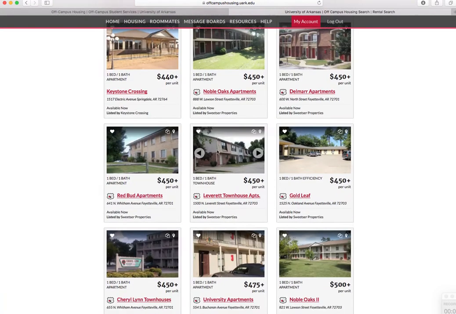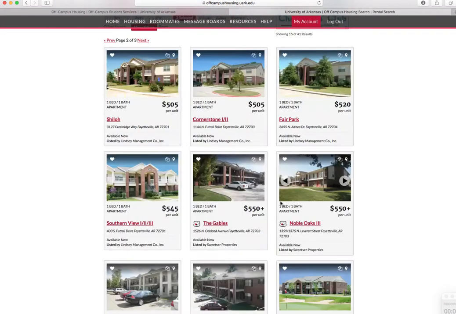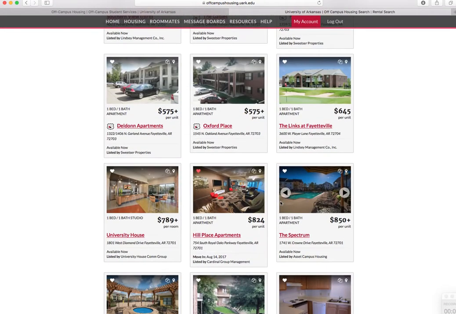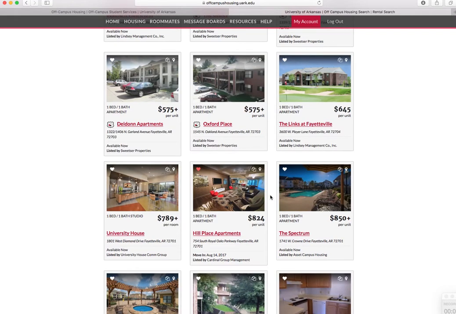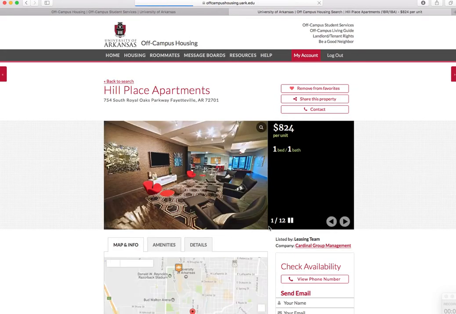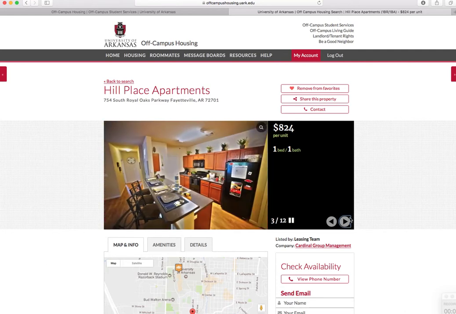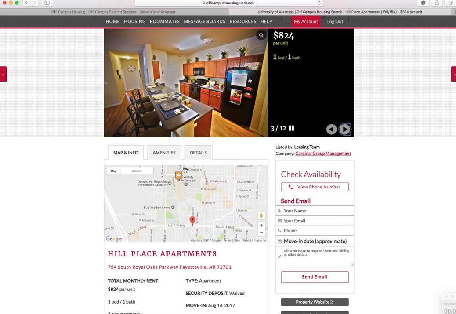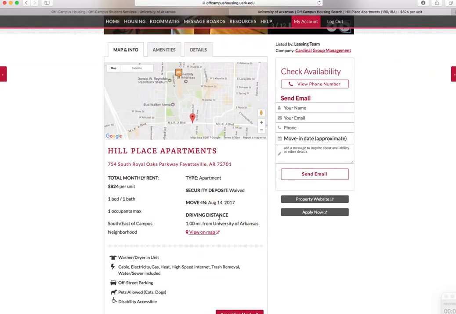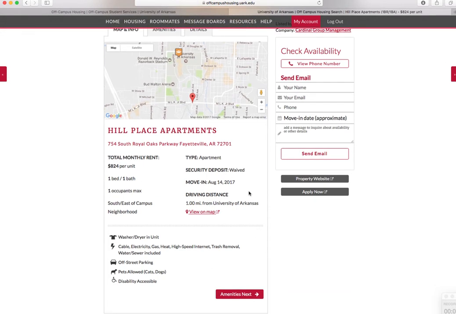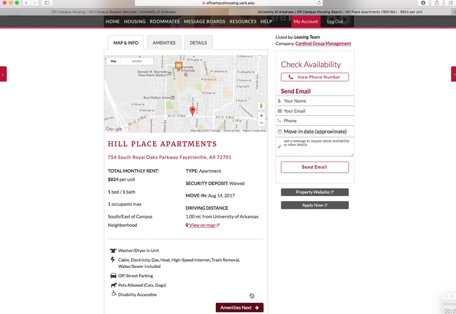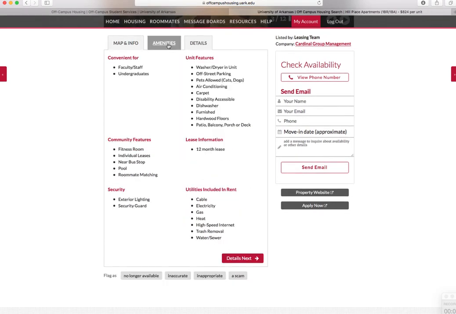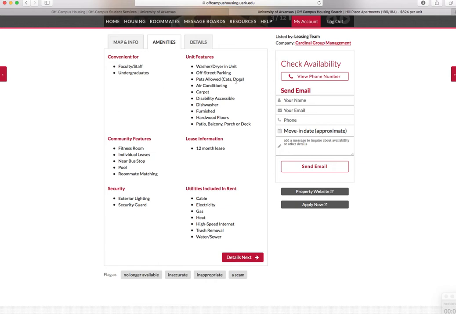As you can see, there's many different types of listings at many different price points on this website. Once you see one that you're interested in, you can click the listing to find out more information. This listing for Hill Place has 12 pictures you can scroll through, a map that shows you how close the apartment is to campus, and all the pertinent info, such as rent, when move-in is available, and if there's a security deposit or not. You can either click Amenities Next down here, or click the Amenities tab at the top to learn more about what each apartment comes with.